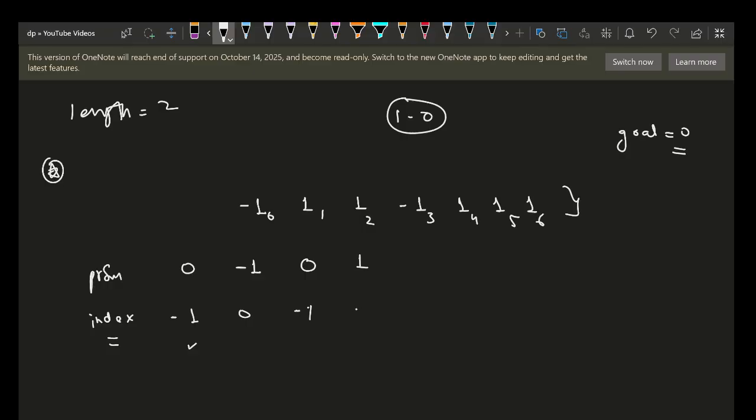So we'll update the position of 1. Now if we add minus 1, our prefix sum becomes 0.